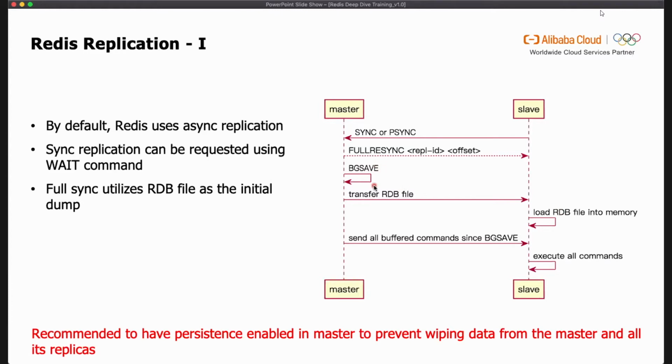While that BGSAVE is running, whatever commands are being written will be buffered. Once it's done, it will send the buffer to the slave. It is a very simple diagram. Basically, it uses a sync, BGSAVE, and transfers the RDB file over.